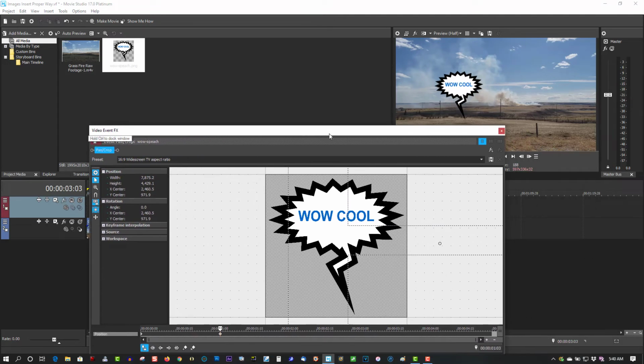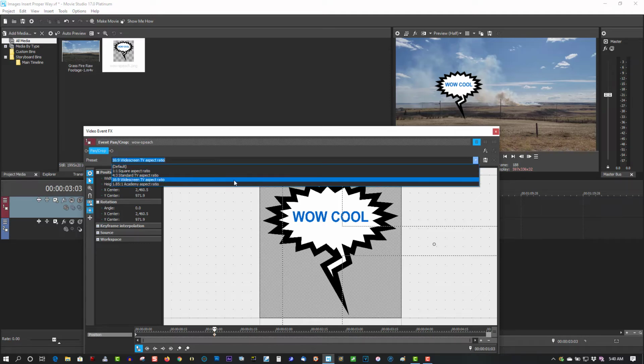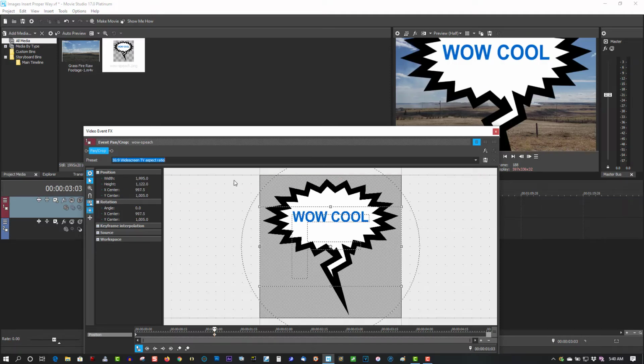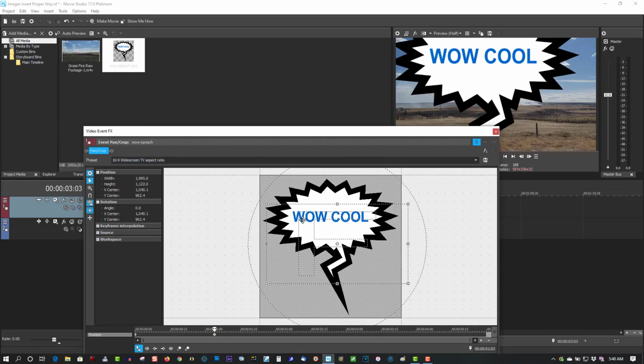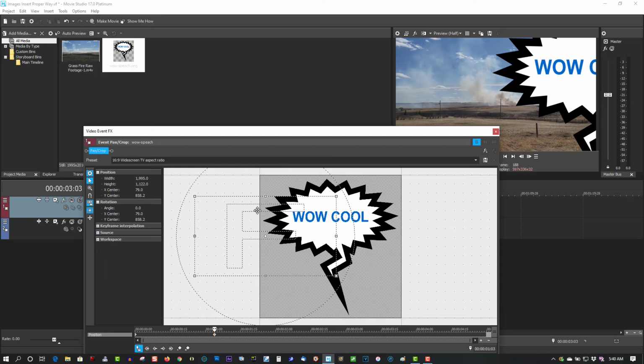So anytime you're inserting images, you must select 16:9 widescreen, or else you're not going to be able to insert the image anywhere in your video clip. So, just a quick tip today.